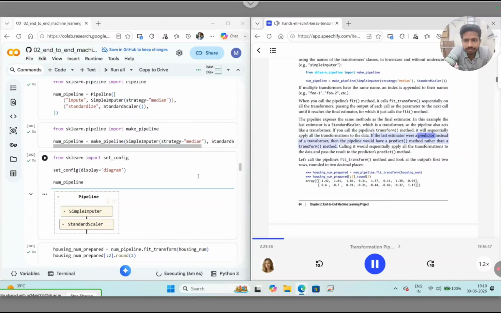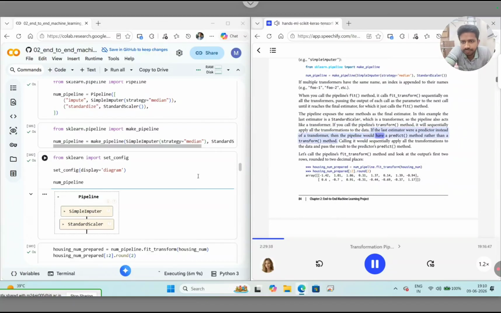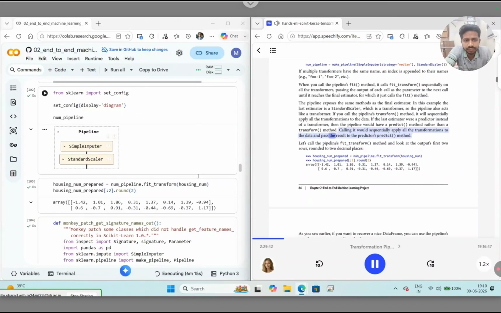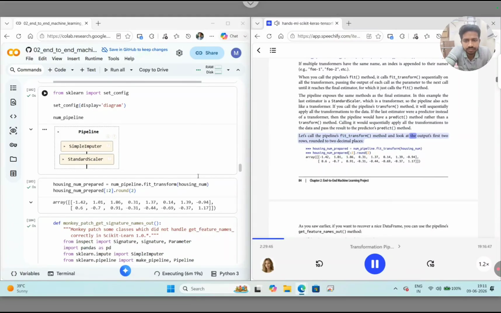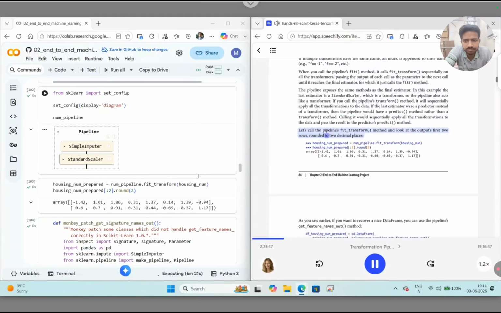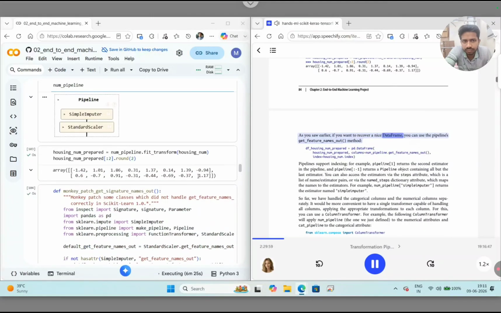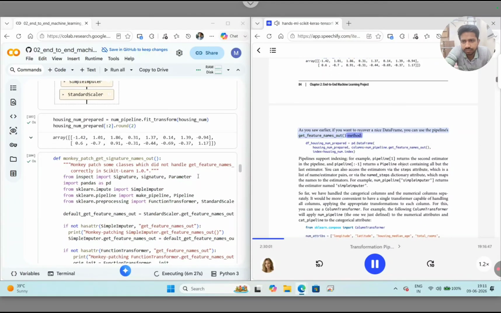If the last estimator were a predictor instead of a transformer, then the pipeline would have a predict method rather than a transform method. Calling it would sequentially apply all the transformations to the data and pass the result to the predictor's predict method. Let's call the pipeline's fit_transform method and look at the output's first two rows, rounded to 2 decimal places. As you saw earlier, if you want to recover a nice data frame, you can use the pipeline's get_feature_names_out method.